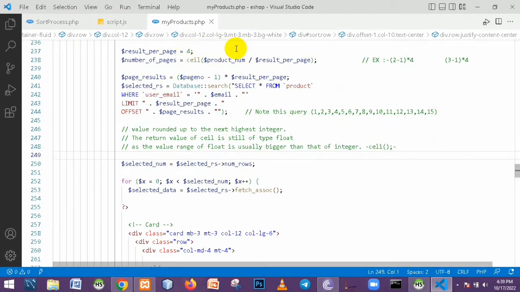So now you can see there's a decimal number here. 13 divided by 4 is 3.25, near that value. So now you can see that's the decimal value, and we want to turn it into an integer value.